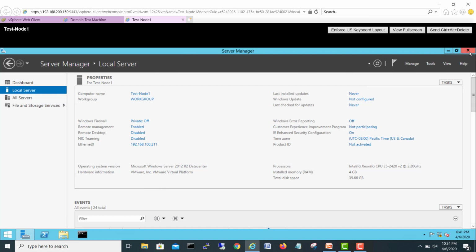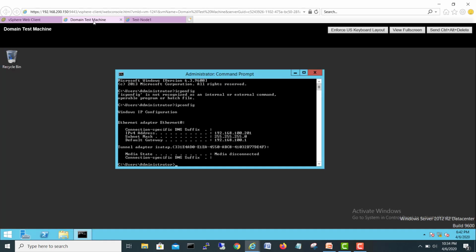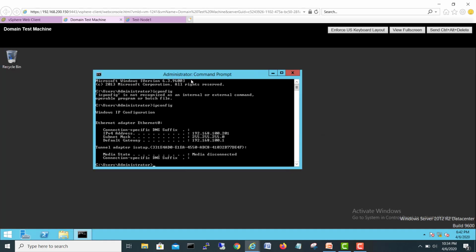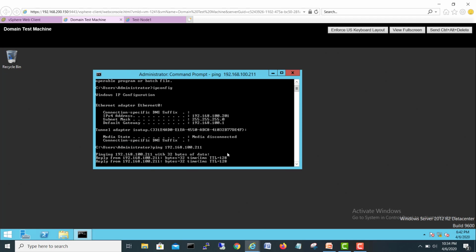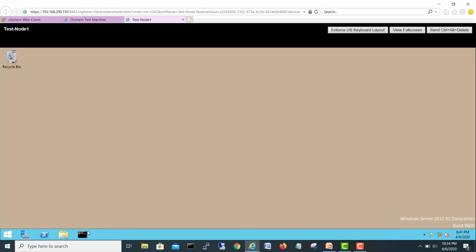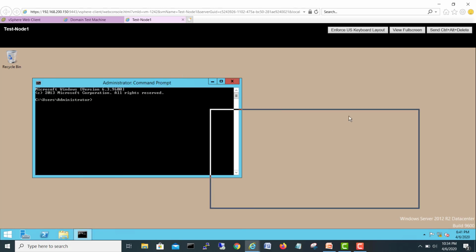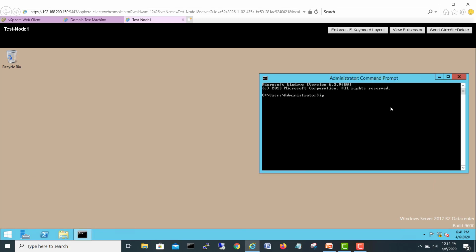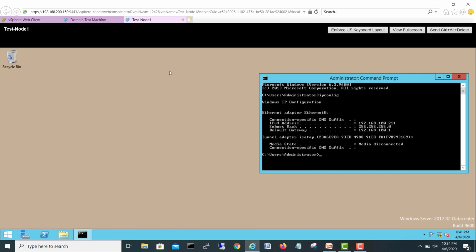So let's go and join the server to the domain. If I go to my domain, this is my domain controller. I can also ping from my domain to the member server. If it's reachable, that's good. You can ping both servers to each other. Okay, reachable. So this is my member server, holding the IP address 211.